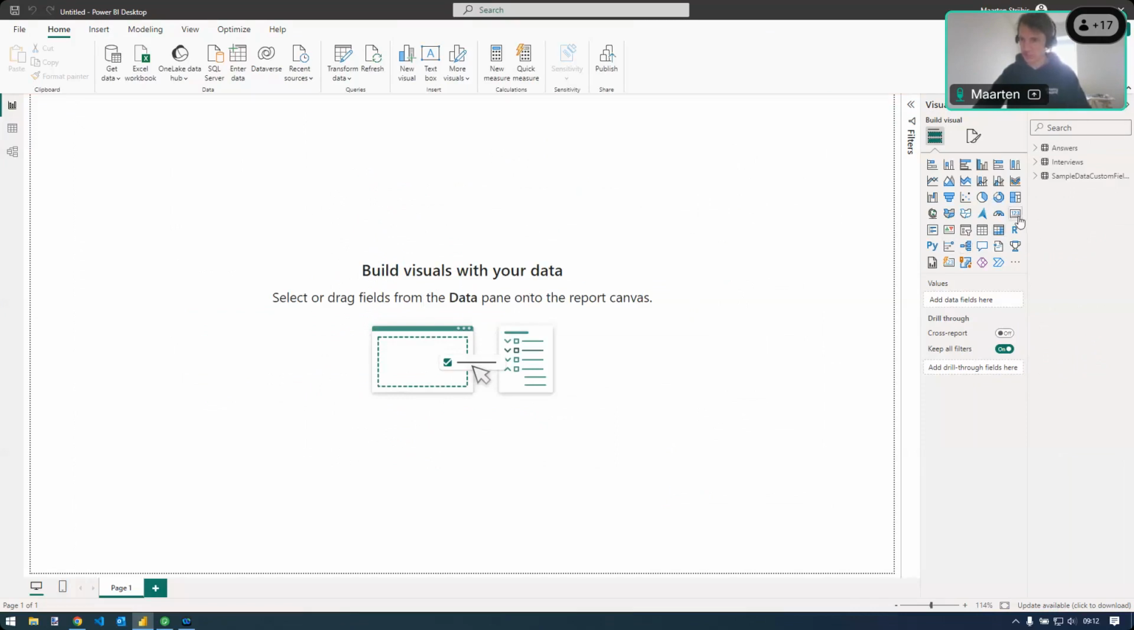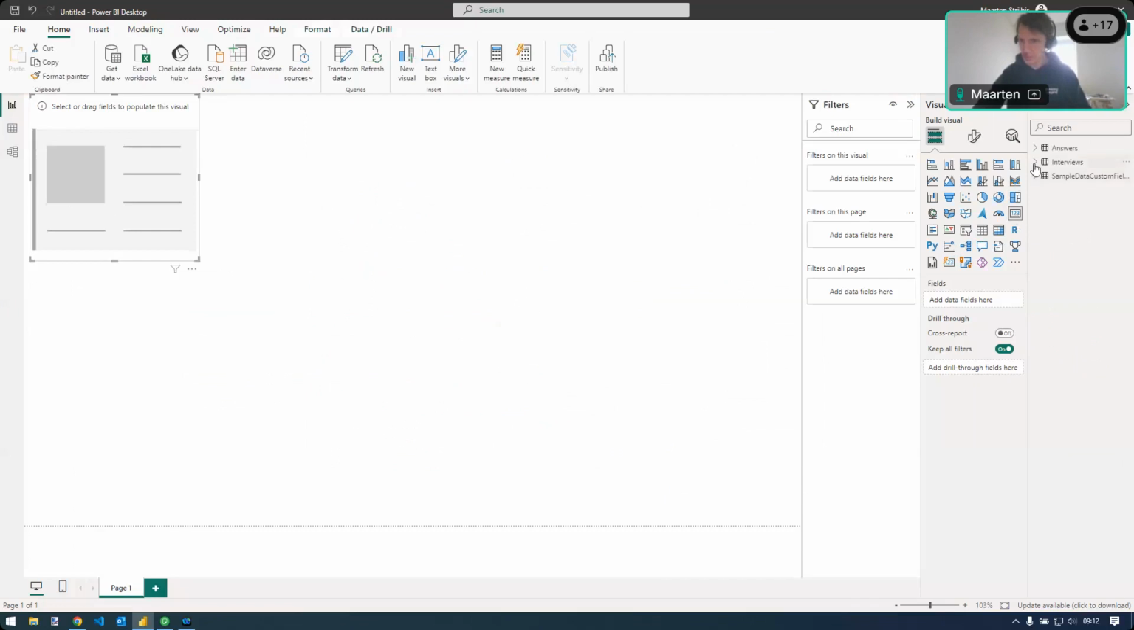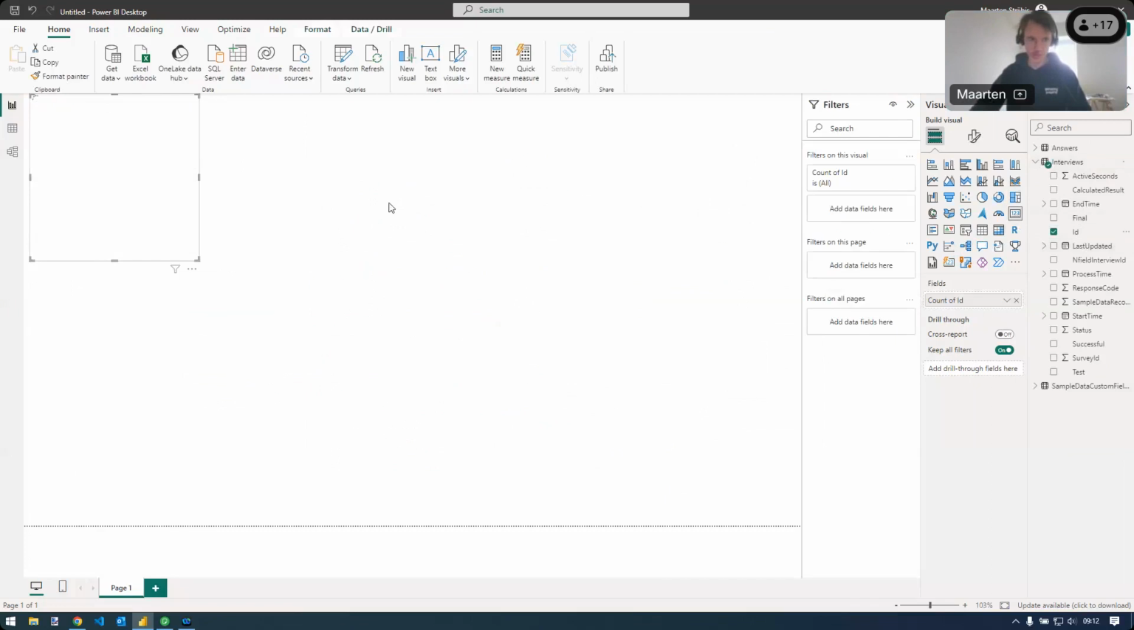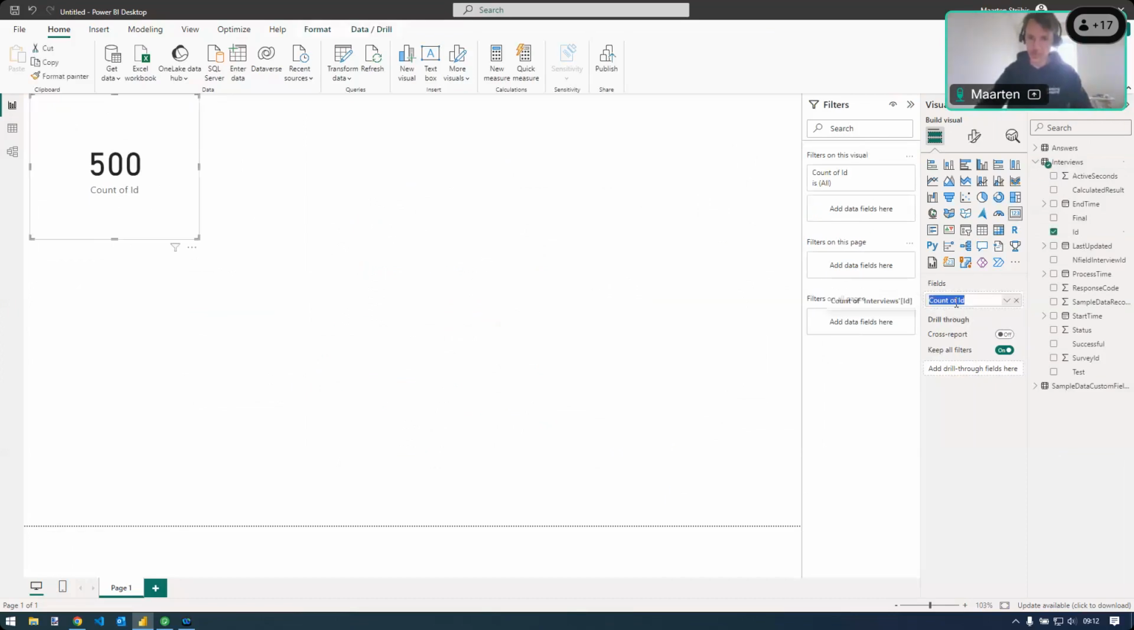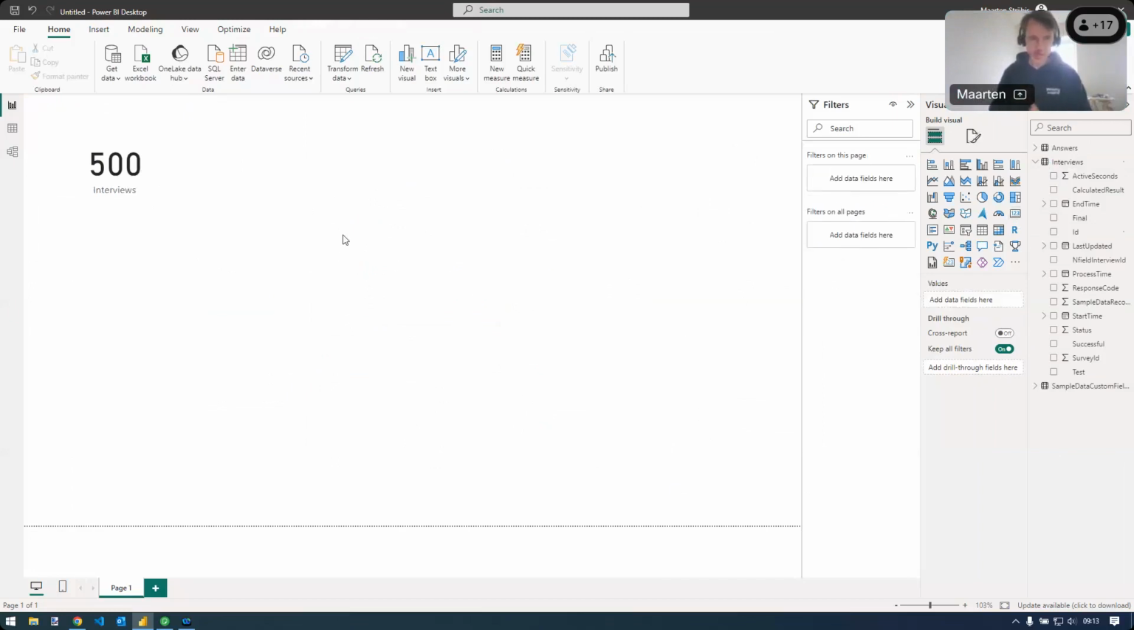Let's start with a simple card. Go to interviews, the interview ID, and make a count of it. And you can see I've run a nice simulation with the maximum number of interviews, which is 500. At least you can see I have 500 records in my data. And let's call this interviews. Okay, that's the first step.